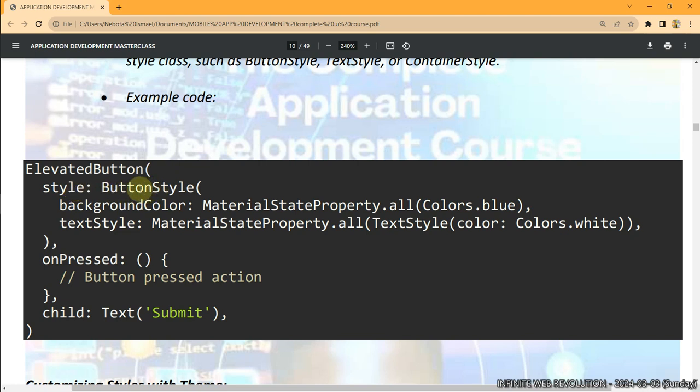The style takes in a specific constructor called the button style. The button style has a background color. Please, these things are standard, always follow them. For example, if you want an elevated button, it has a specific property called style. You define the style with the button style method. So I have the button style now, which has background color, which will say MaterialStateProperty.all Colors.blue, right? We have the text style now.